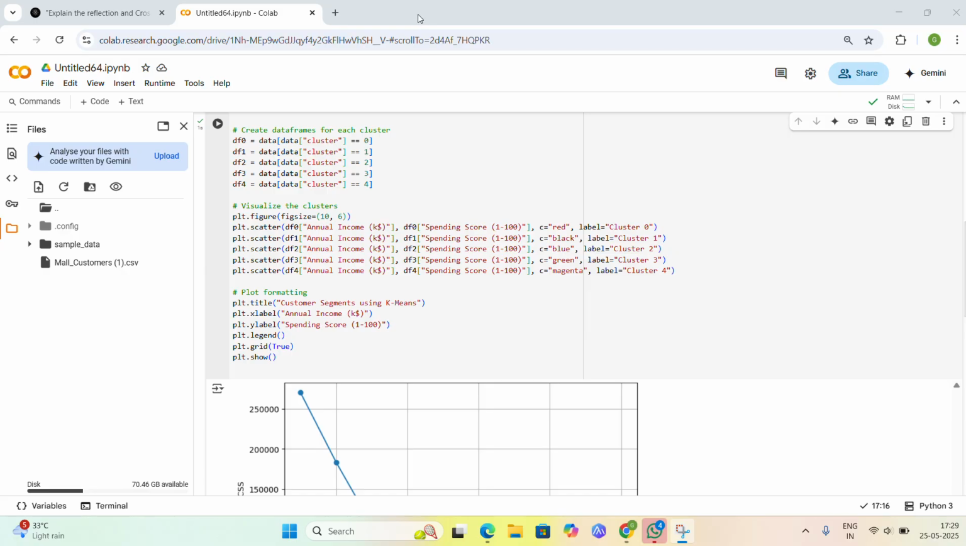Finally, the summary of this code is that it segments customers using K-means clustering, and it helps visualize groups like high income, high spenders, low income, low spenders, and moderate income, moderate spenders. It can be used for targeted marketing and customer strategy. That's why we are using it here.